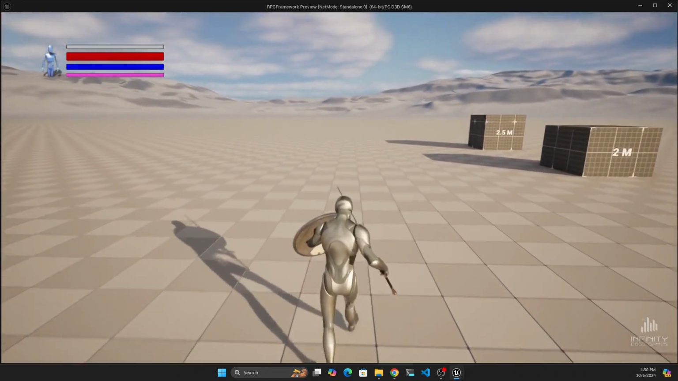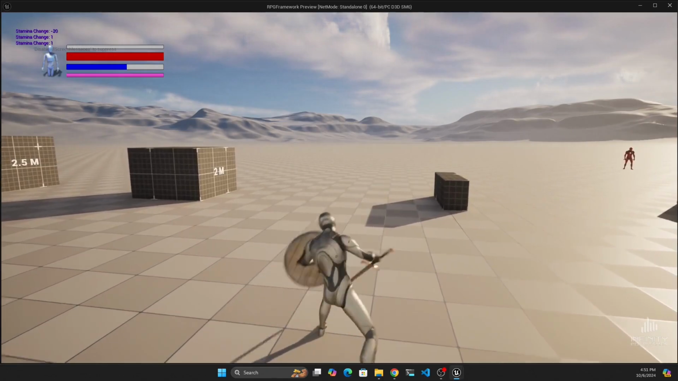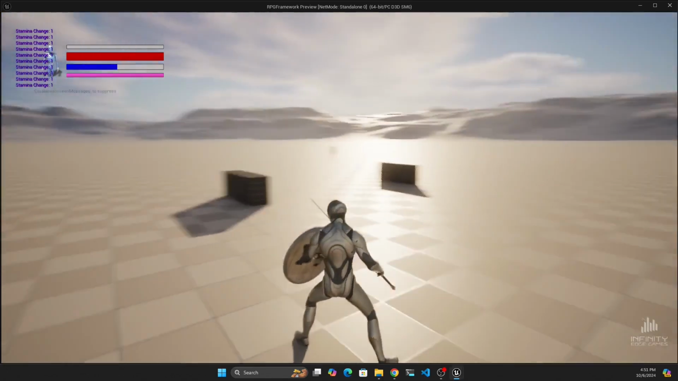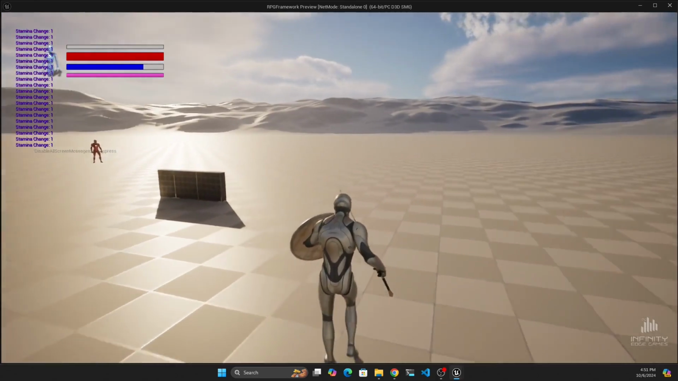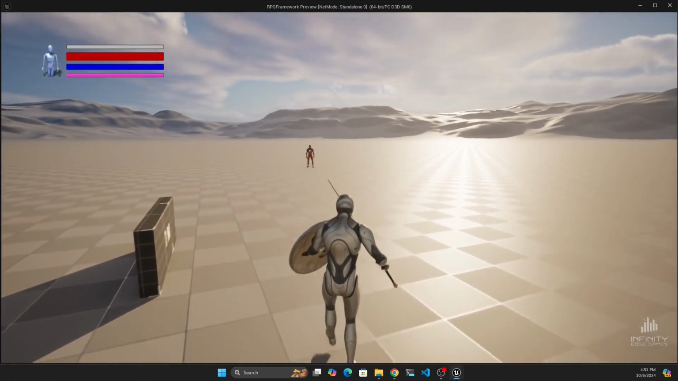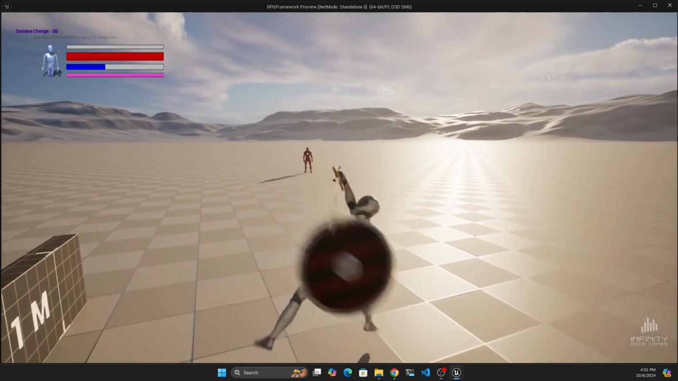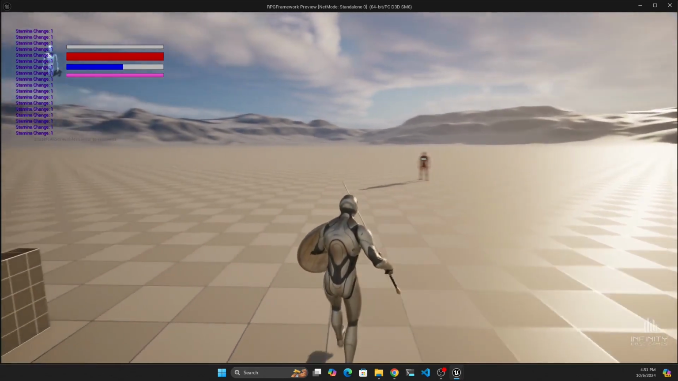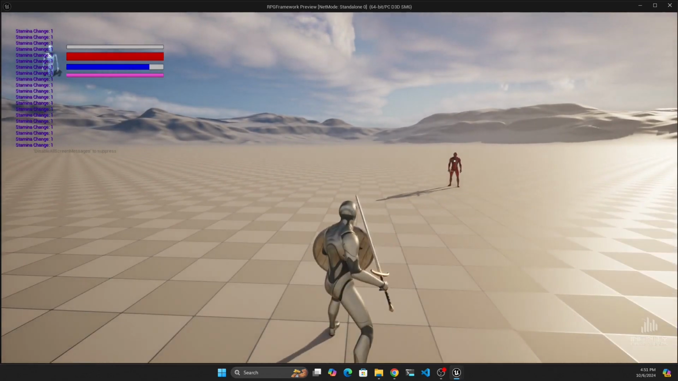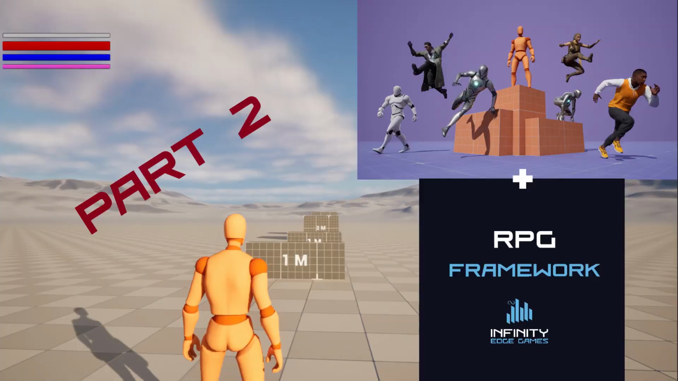We can also jump with weapons equipped. Also, attack animations are playing correctly although we didn't retarget them. However, it is better to retarget them too. That's it for today's tutorial. We've successfully set up combat animations with motion matching in our RPG framework.